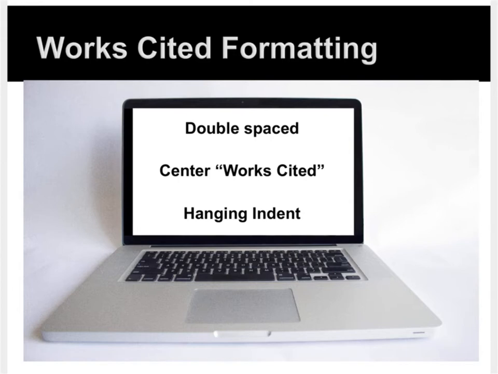Center the Works Cited wording, and then for each of your sources, make sure you do a hanging indent. What this does is it indents the second line of each source. All you have to do is highlight your sources, right-click on them, and select Paragraph. This will take you to a menu for paragraph formatting. On this menu, look for Special and click on the drop-down arrow. There should be an option for hanging. Choose this and it will make your citations have a hanging indent.